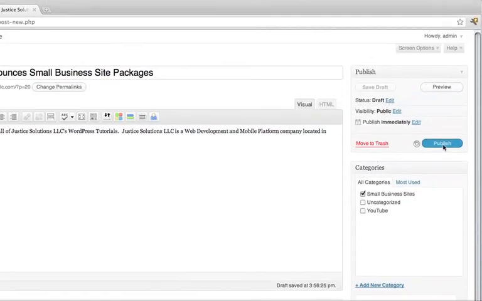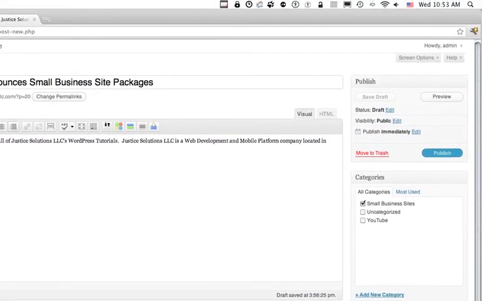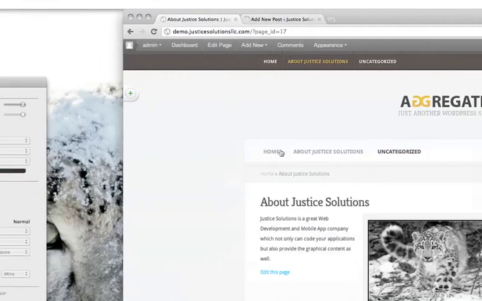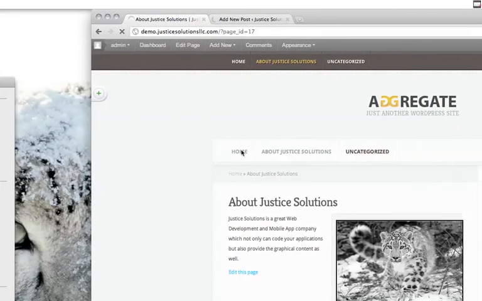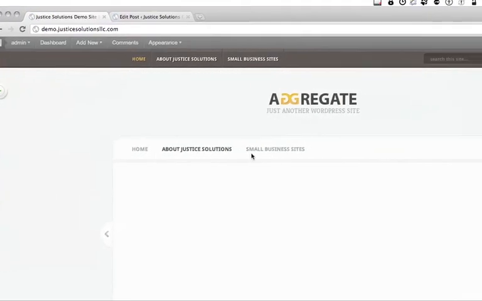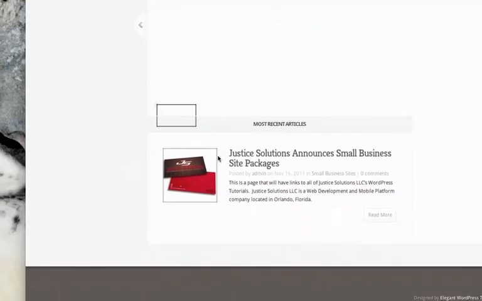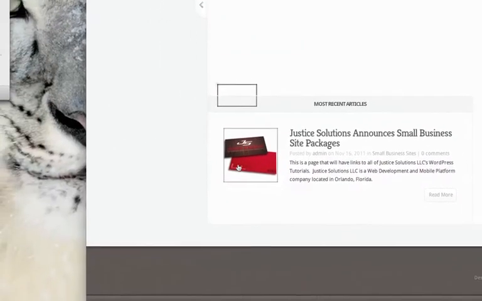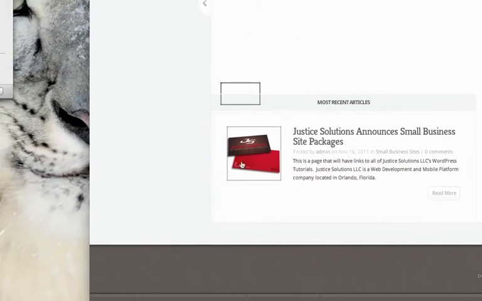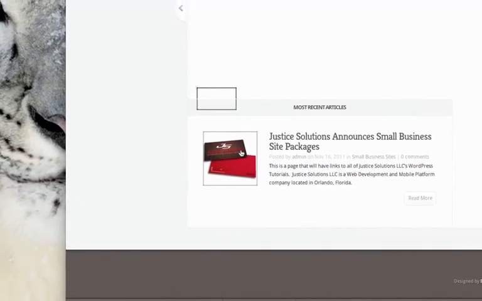Let's publish this post and view it on the actual website itself. You see that we have most recent articles, and you'll see that the post was there. You also see the relevance of the featured image. This is what will appear most of the time in the thumbnail, which is located next to your post.